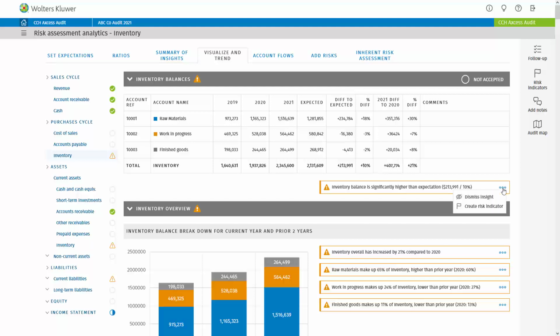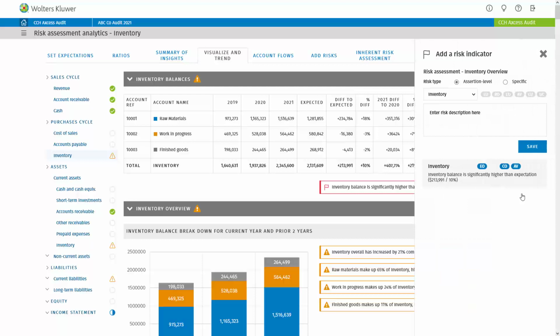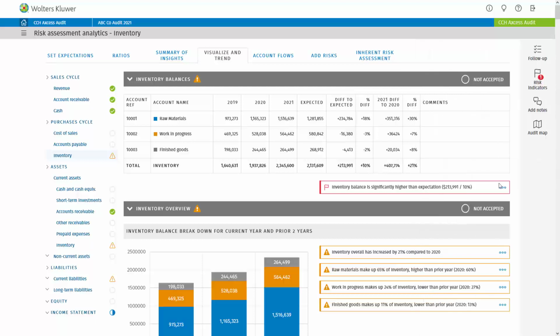So from here, if I click on this drop down here, I can choose either to dismiss the insight or create a risk indicator. If I create a risk indicator, it will turn red to show me that it's been flagged, and it will appear on the right hand side in my risk indicators panel as something that I've flagged. These will then be collated to help us with our inherent risk assessment.